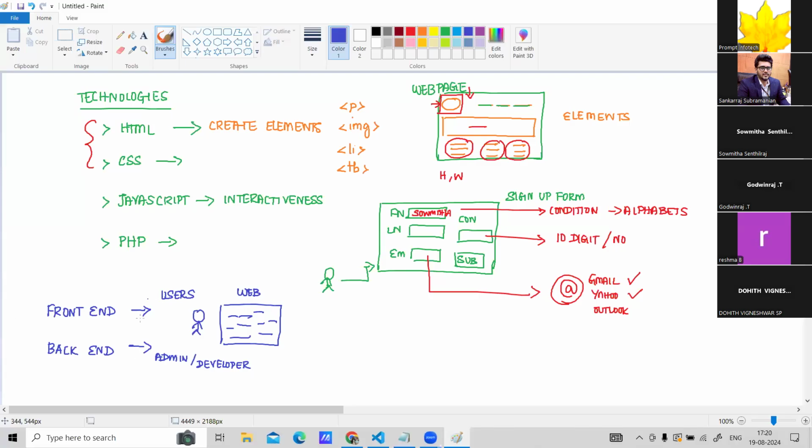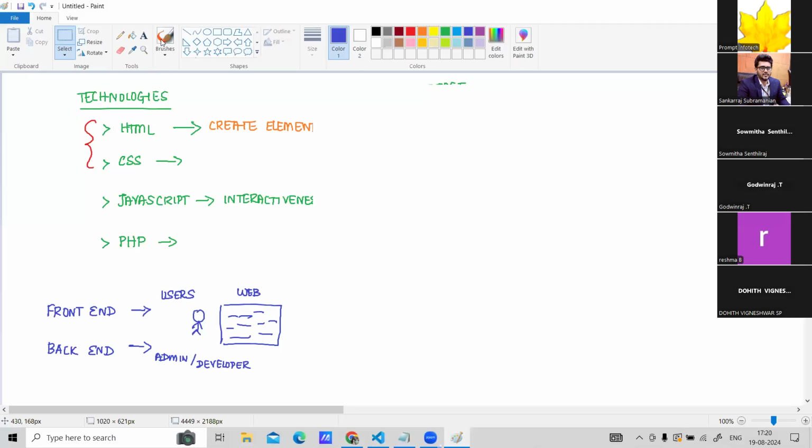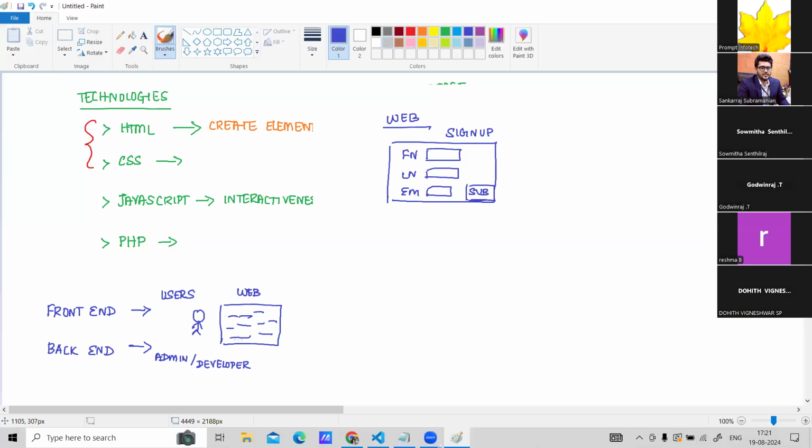Now let's get into the PHP topic. Now let's say in your web page you have a sign up form with first name, last name, email, and a submit button. This you will design using HTML, JavaScript, and CSS.